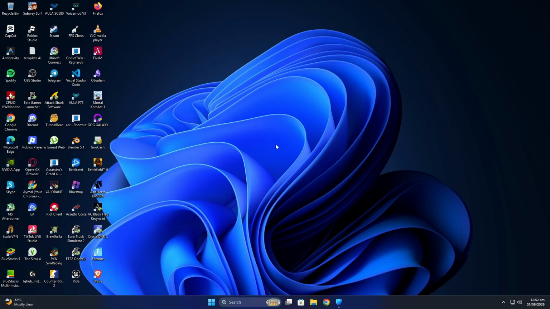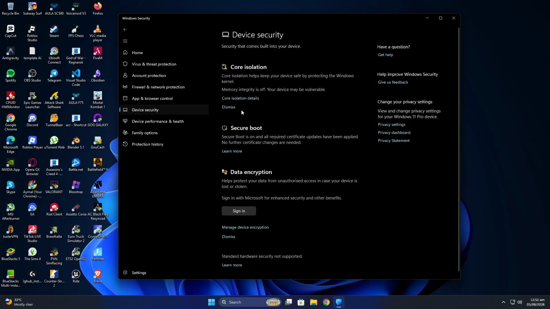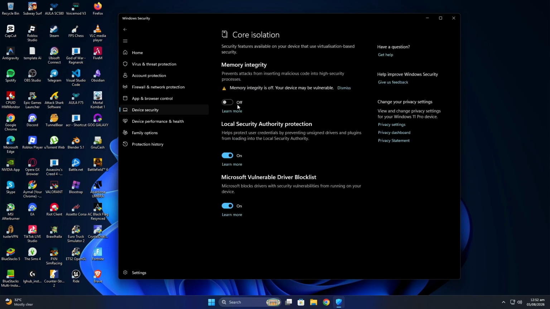If the game still does not launch, you can also temporarily disable memory integrity. Open Windows Security, go to Device Security, then click Core Isolation Details. Turn off the memory integrity toggle. If Windows asks for a restart, restart your PC before testing the game again.